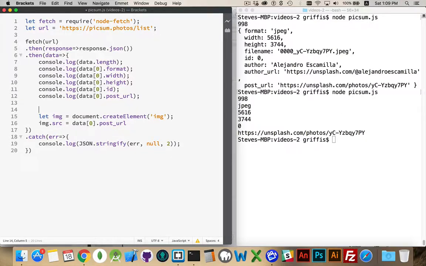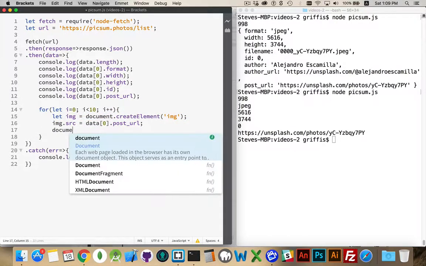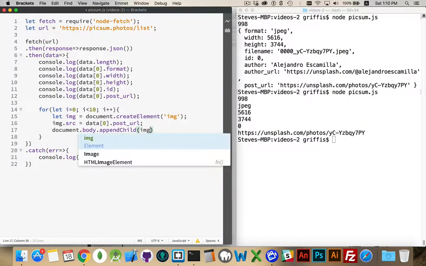So we could say for let i equals 0, i is less than 10, i plus plus, simple for loop. There we are. This and then document.body.appendChild and the image. And there we go. That would add 10 images. I'll replace this with the i to select the first 10 images that came back from that JSON data set that we got right there.